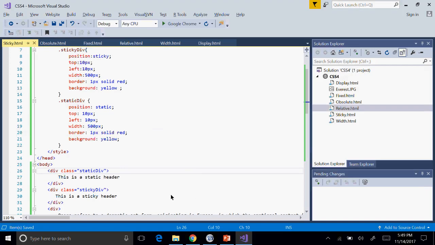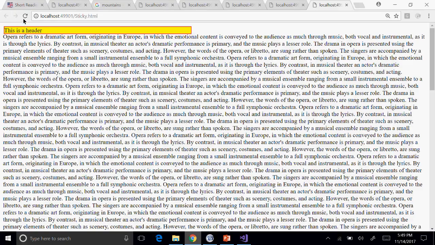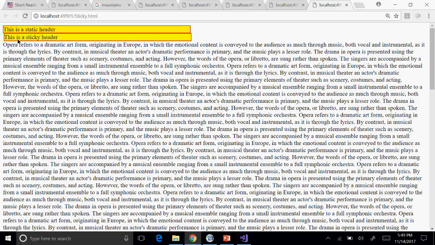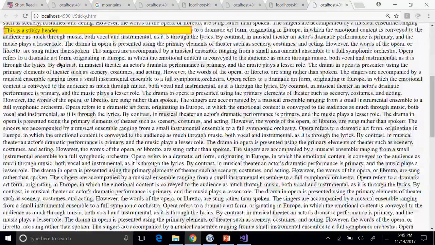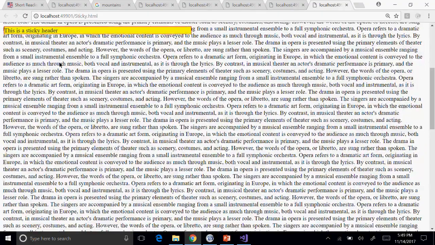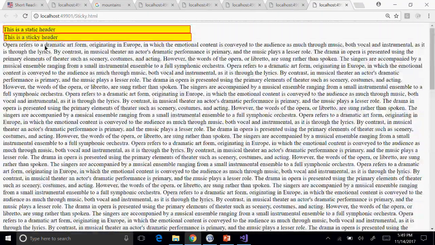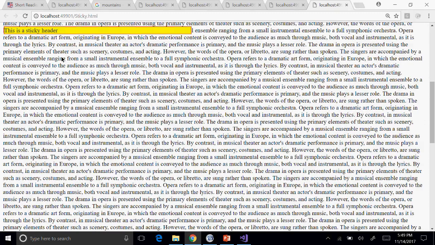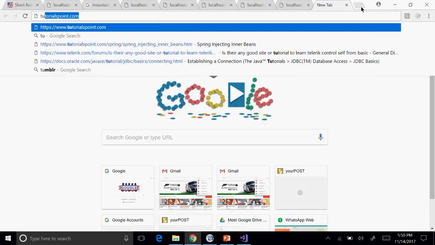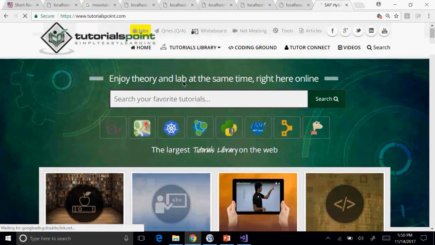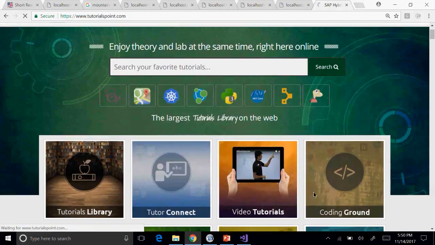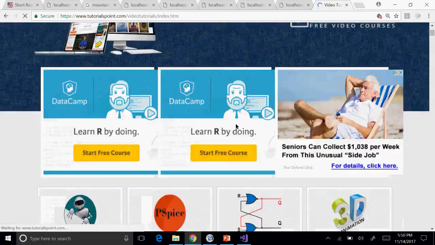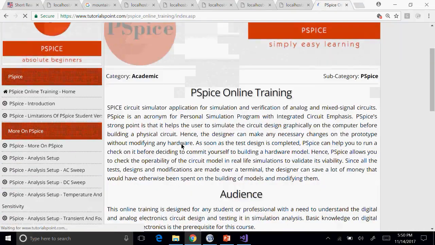Okay, so static header, sticky header. See, static header just moves with the page. It's not staying, whereas sticky header will stay. There's a difference. Okay. So you can wonder, like you take any website, like the Tutorials Point website, you can see. Let us take one, something like here on this one.